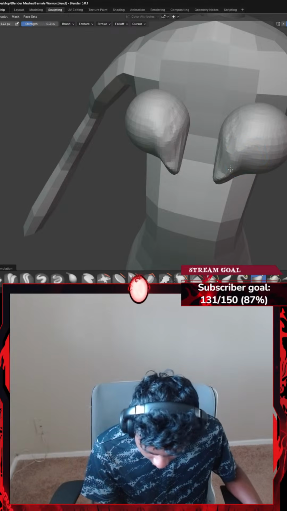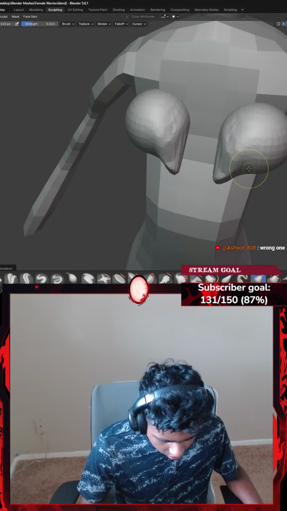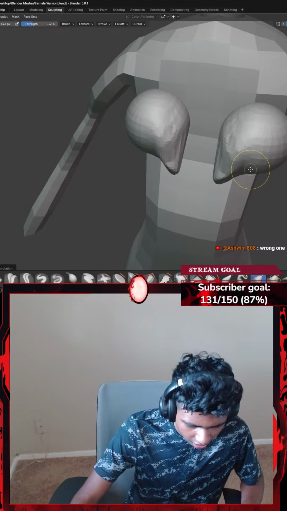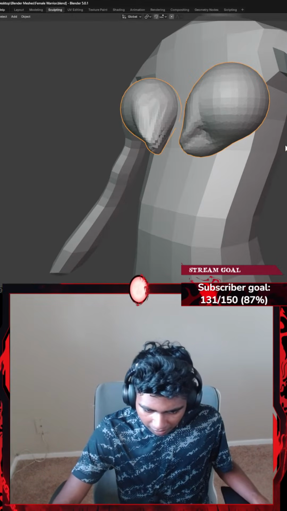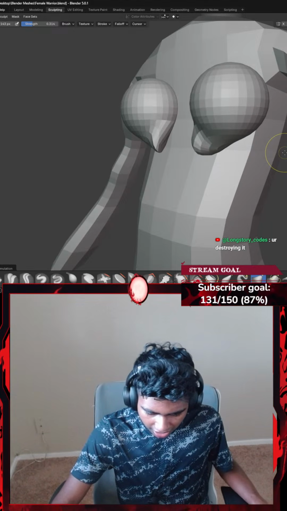And then click something like G. Why can't I grab? Okay, not in edit mode, go to object mode and then move it. Wrong one. You're destroying it, guys. It actually does make sense. Hold up, let me go with Control Z. Can't have that be messed up.